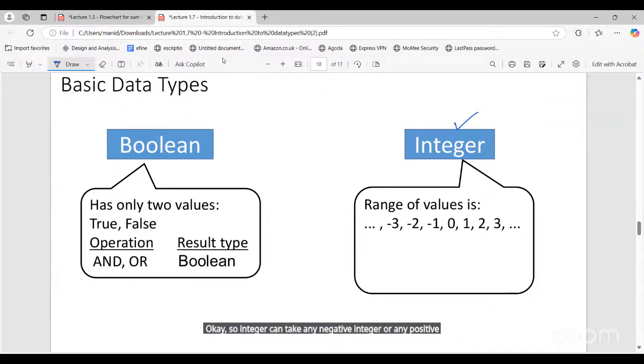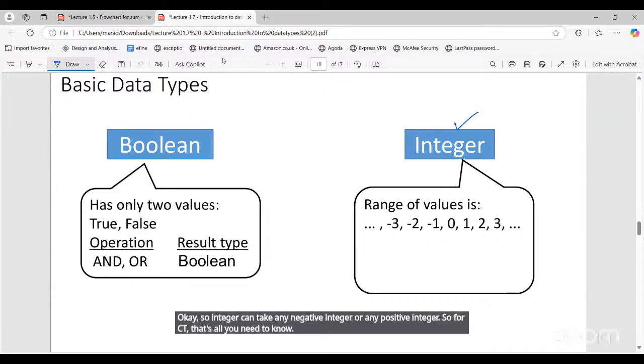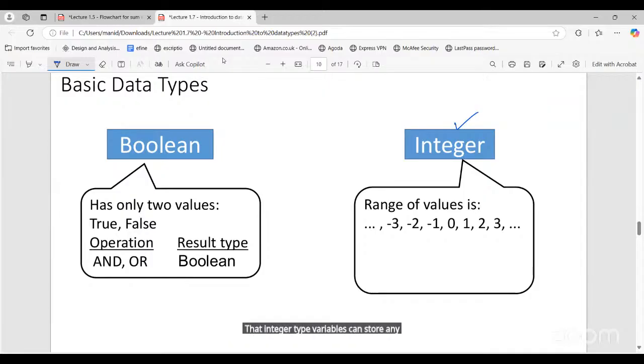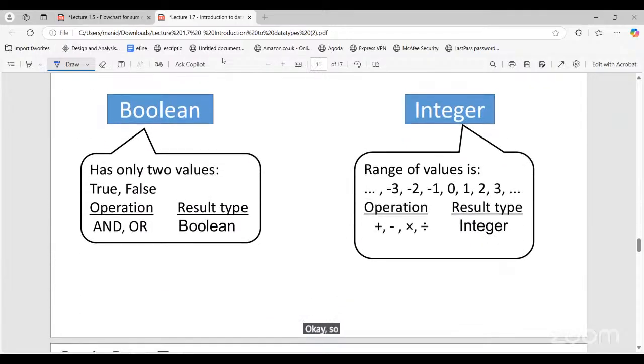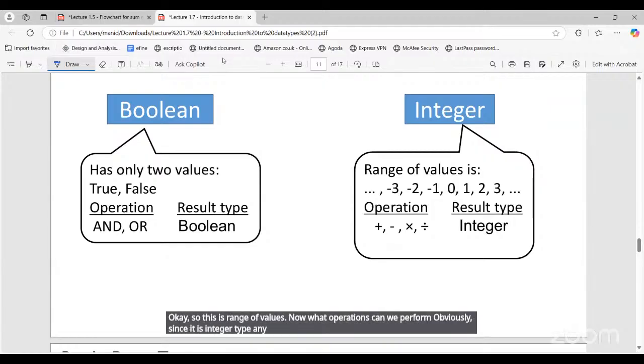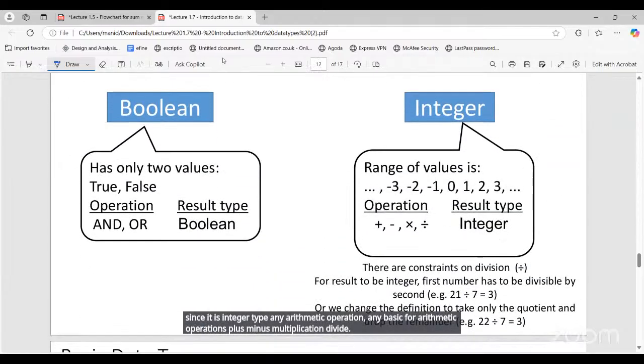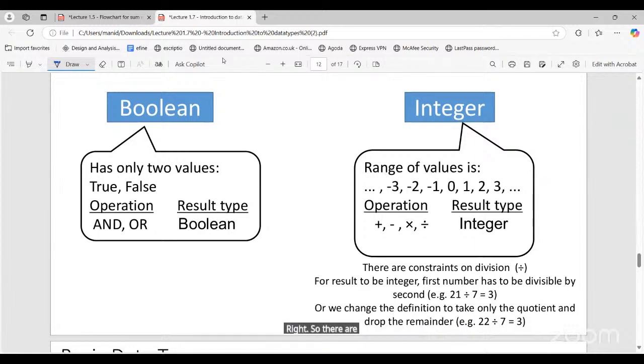So for CT, that's all you need to know: that integer type variables can store any negative or positive integers, including 0. So this is the range of values. Now what operations can we perform? Obviously, since it is integer type, any arithmetic operation, any of the basic four: plus, minus, multiplication, divide. Right. So there are constraints on division.